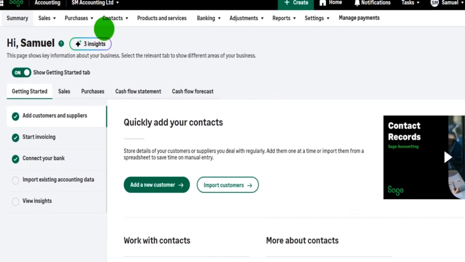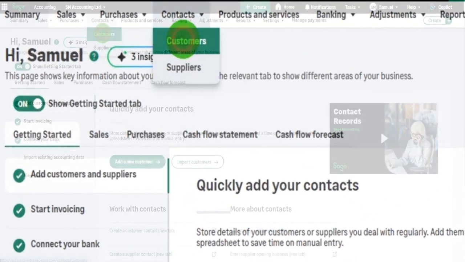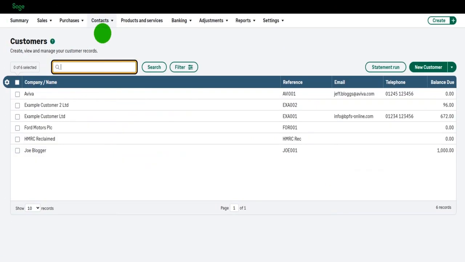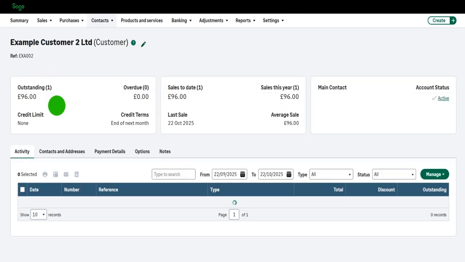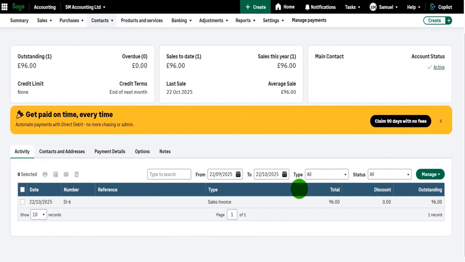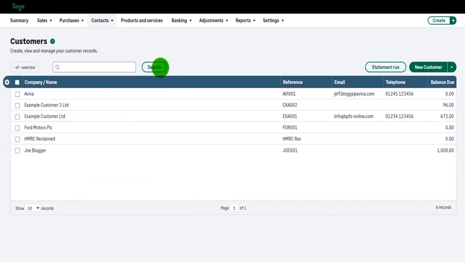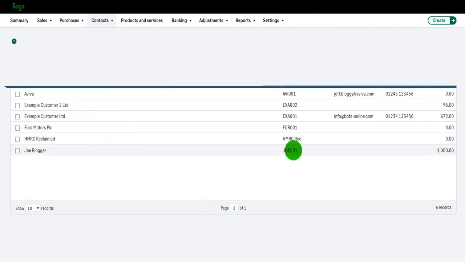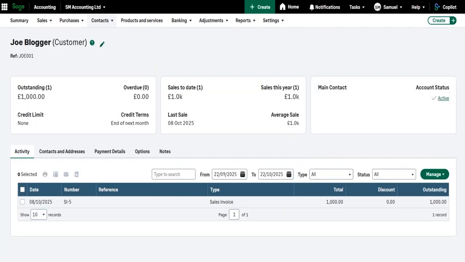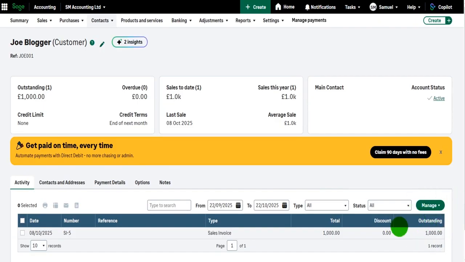So if we go to a customer's account, so customers, you'll see that we have some outstanding balances. Example, customer 2, there is an outstanding invoice on their account for £96. And let's do one more. Joe Blogger here has a balance due of 1,000, which is a single invoice here.